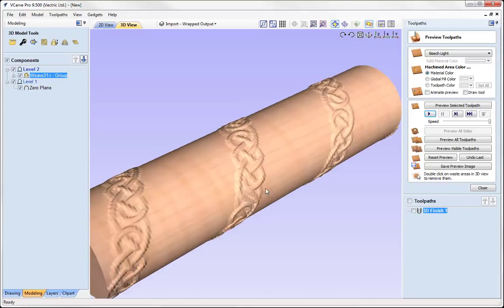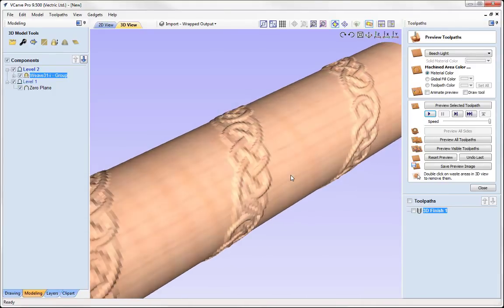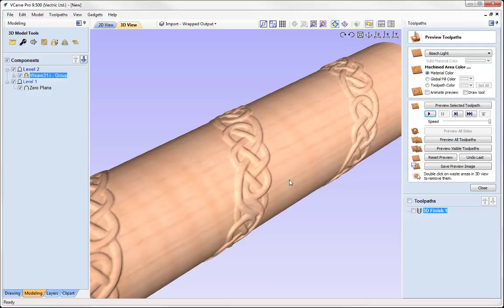So there you can see very quickly we've been able to get from start to finish in version 9.5, both in terms of an easier workflow, the automatic creation of the zero plane and the calculation of its height based upon the other items that we're adding to it, and then of course the automatic wrapping of both the model, the toolpath and the simulation makes working in the rotary space far easier with version 9.5.